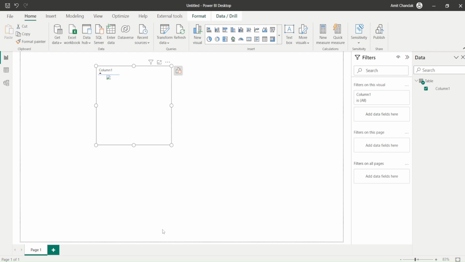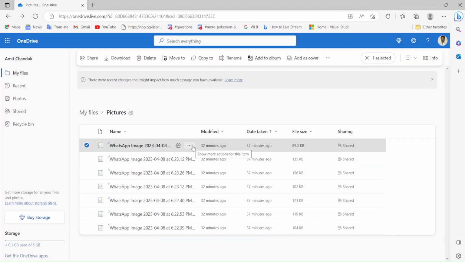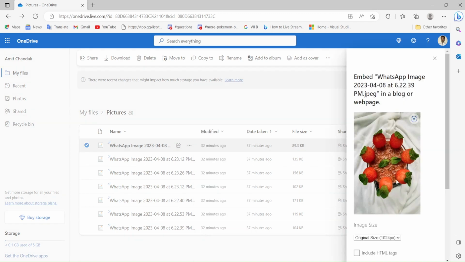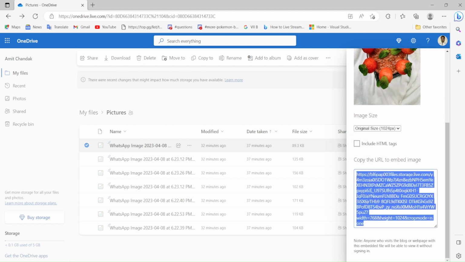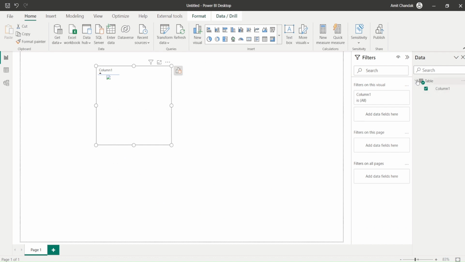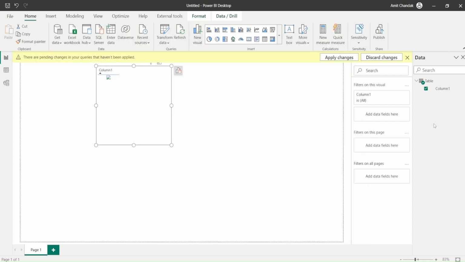So then I went back, and this time around, I have not done that. I said, okay, go and give me the embed code. So I went here, I got the embed code, I selected this, I went to Power BI, and this time I created another new table, and I used this embed code. I do the same step, but now with the embed code.